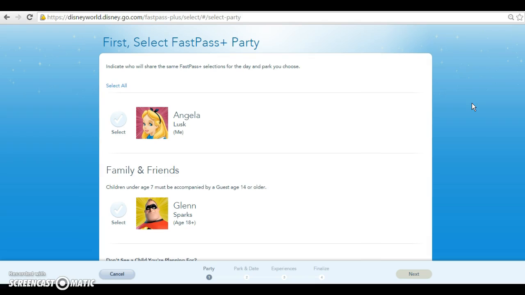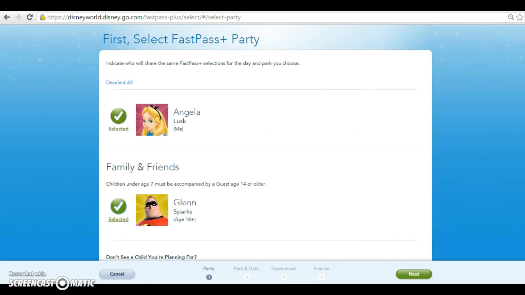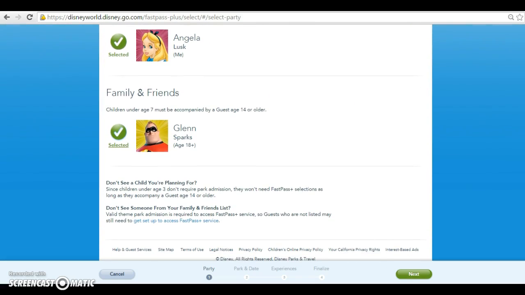So if that's a high priority for your family, you're going to want to log in at midnight on the 60th day before your date of arrival to make sure you get those FastPasses. And again, start with the end of your reservation because there'll be less competition. So you can choose the members of your party you want to make FastPass Plus reservations for.